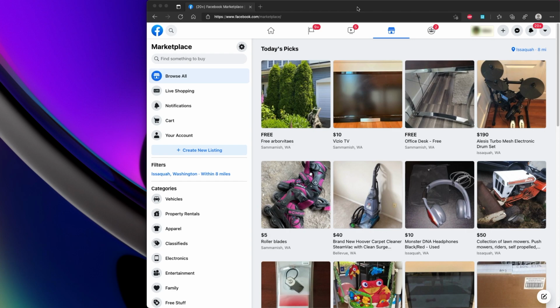Keep in mind that you'll need to mark an order as shipped within 3 business days on Facebook. Otherwise, the order will be canceled. Now let's see how we can use the FBDS Chrome extension to complete this process.